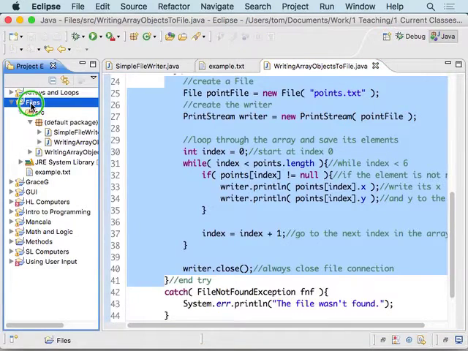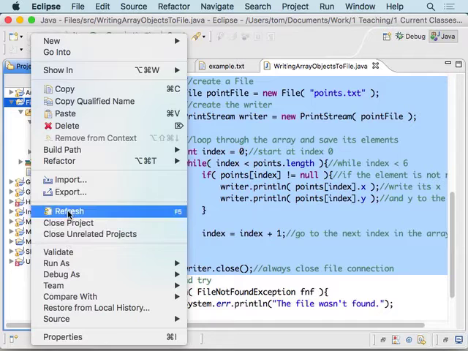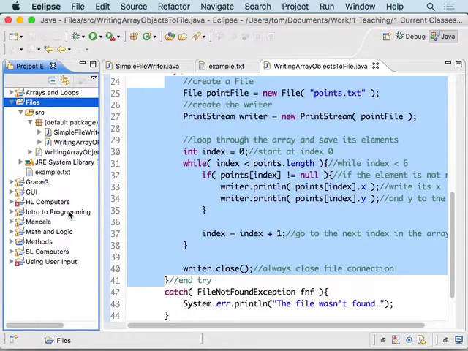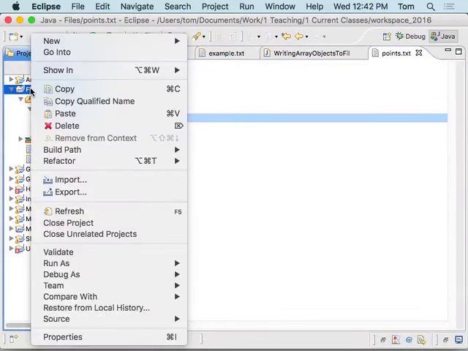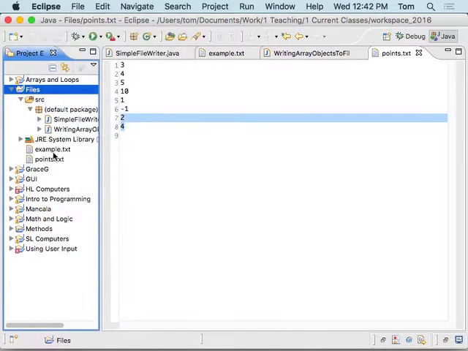And then I'm going to go over to Files, right-click, and refresh. And now I have this points.txt file right here. And if I open that up, that has the X and Y coordinates for each of the elements in that points array. So I just ran it, and then I did right-click and refresh so that I could see the file. Okay?